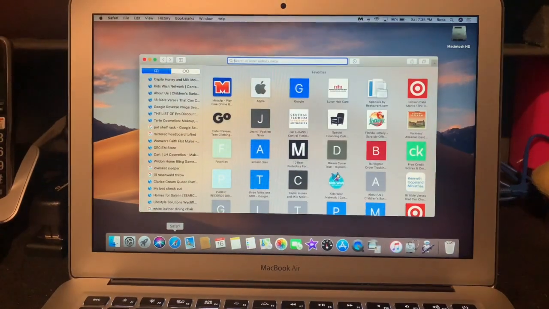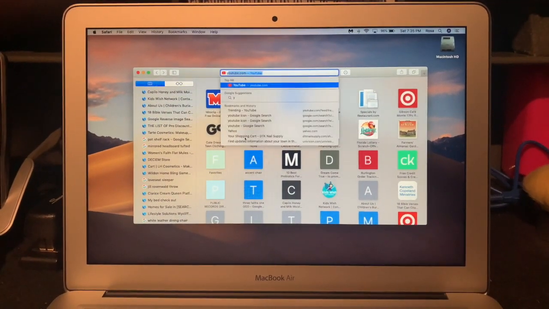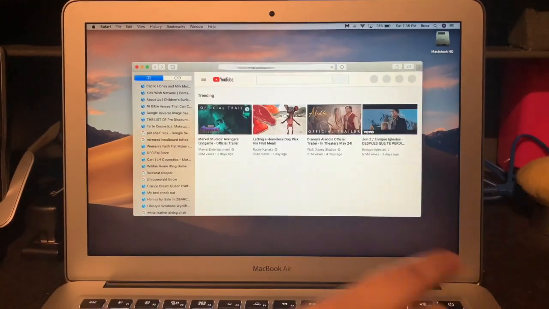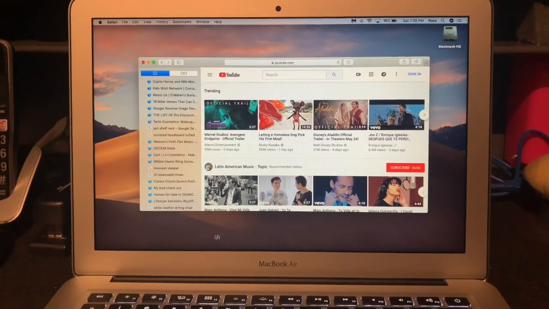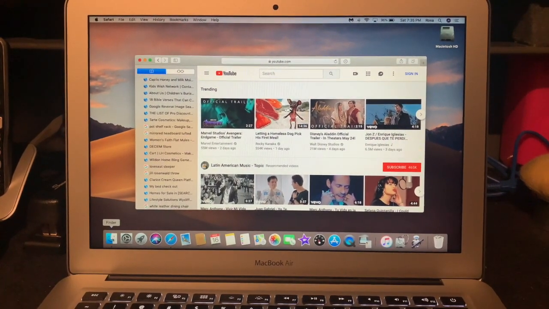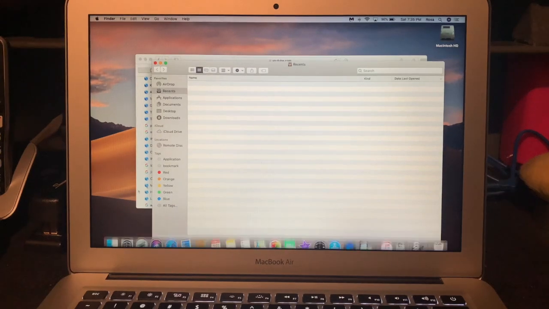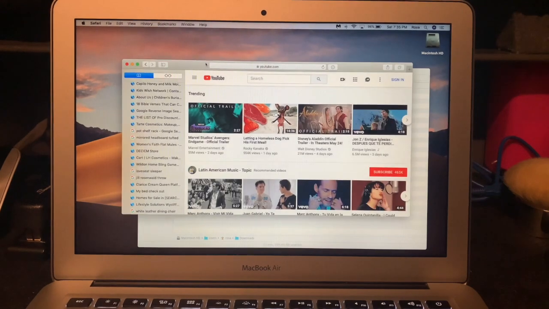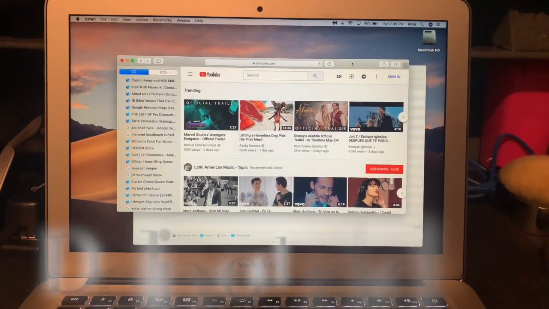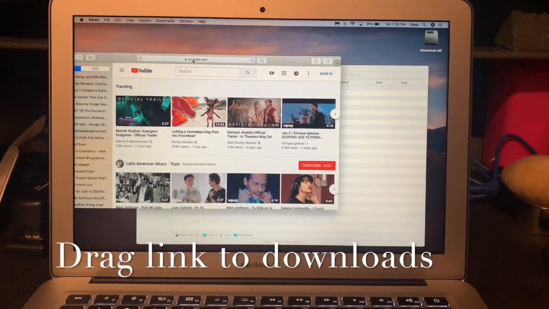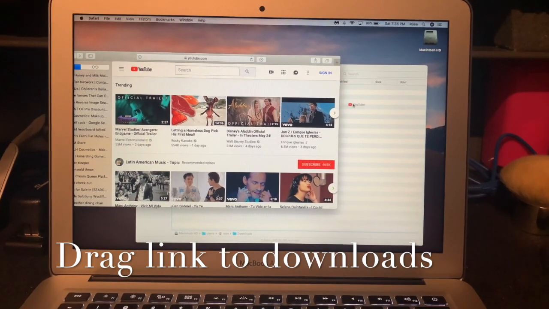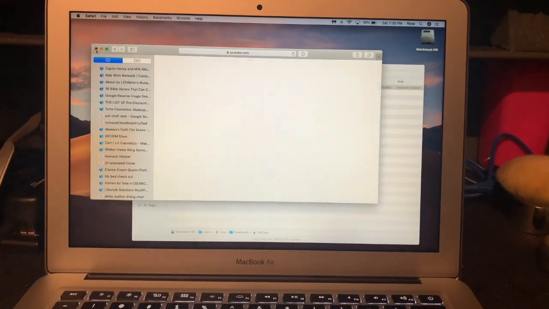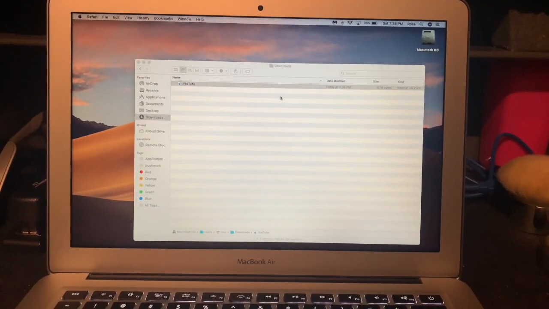Safari. Go to YouTube. Go to Finder. Downloads. Copy the URL. Add to downloads. Close YouTube out.